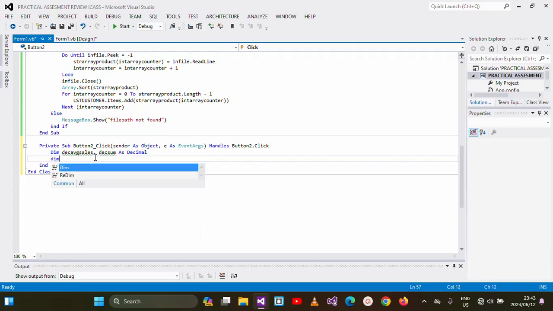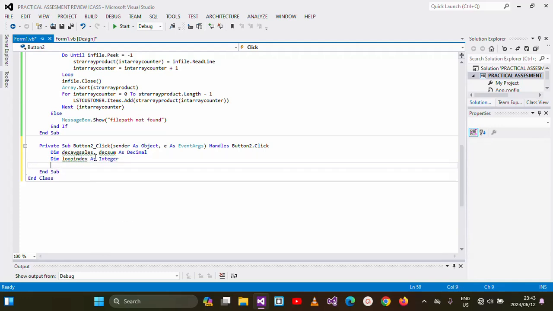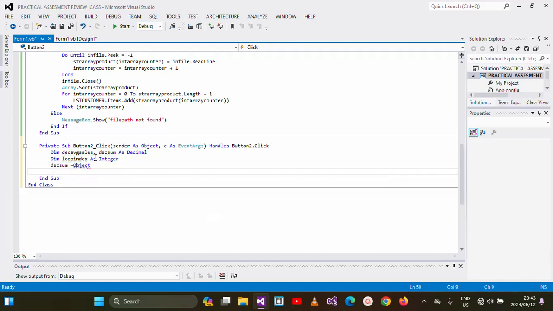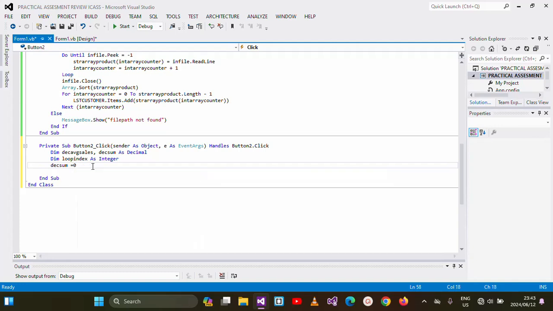So please follow up. Dim loop, dim loop index as integer, right? Okay, let's go. Our depth, let's assign it to 0. I'm assigning to object myself. Really, I'm tired. Okay, assign to 0.